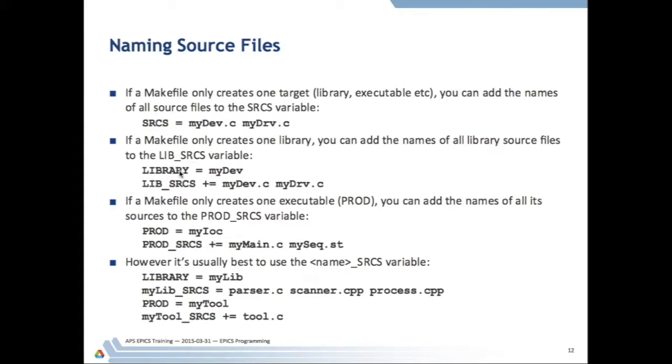So in this case, I've said I'm building one library, and so these are the source files for my library, and I may have other things. I may be building prods that link into that library and so on. But this says only include these for libraries. So lib sources then are the set of files that only get built into libraries.